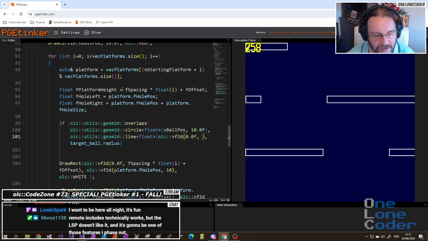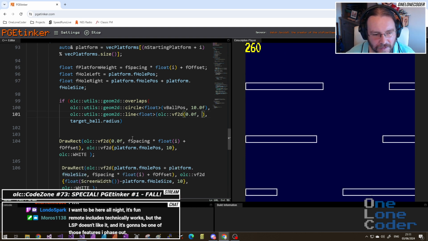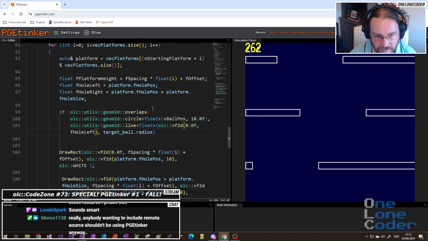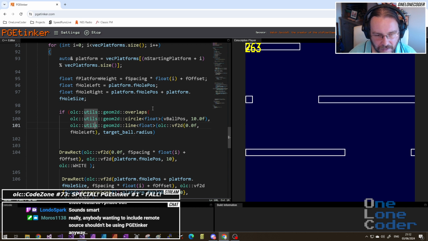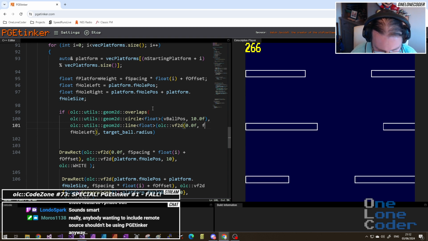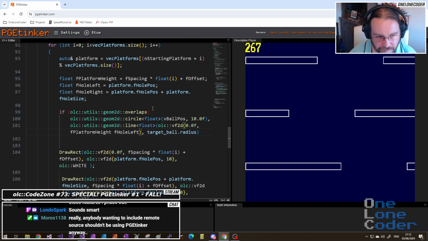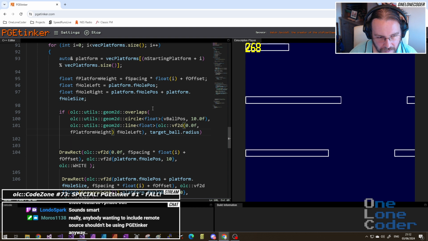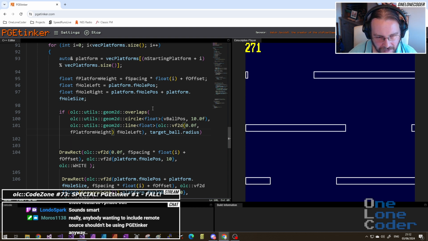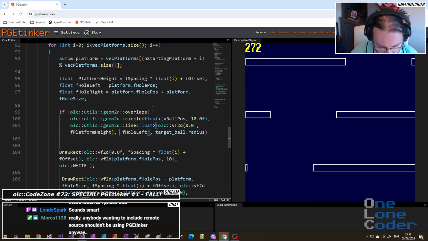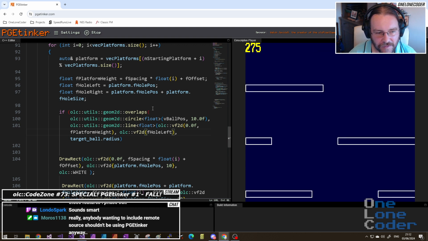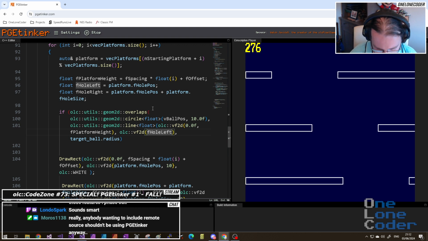Oh no, I've got this completely wrong. 0f2. Yeah, we've got that F hole left. No, not yet. No, that's not right. F platform height. What was the line construction? The line was these 2 points. Okay, vf2d, F hole. That's the first point going to F hole left, comma F platform height.